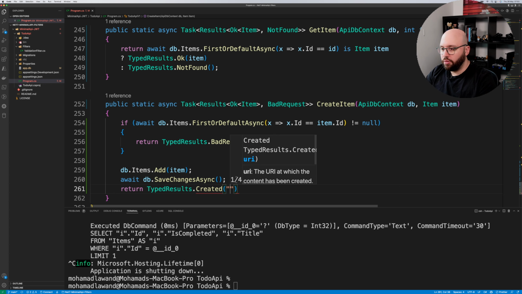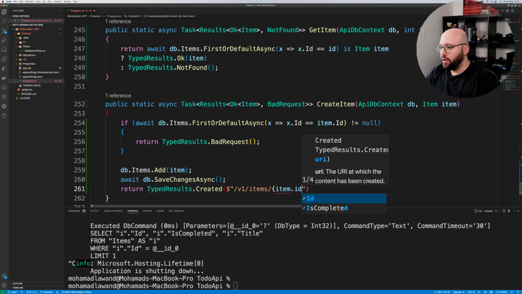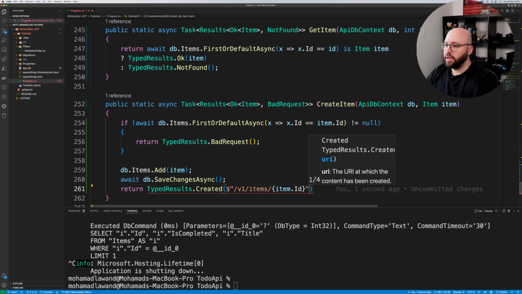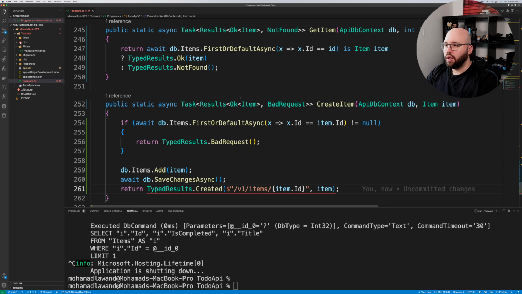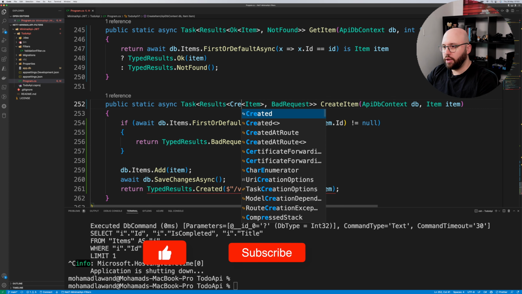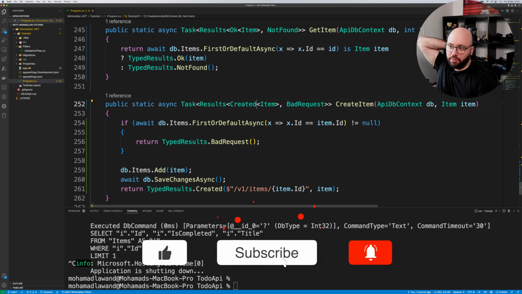We're going to put the $ sign and return the path for it. So it's going to be /v1/items/ and the item's ID, so item.id. Here we are utilizing string concatenation, and we're going to pass the item. And instead of okay, we can use created, which is better. So I think that's a very good implementation.